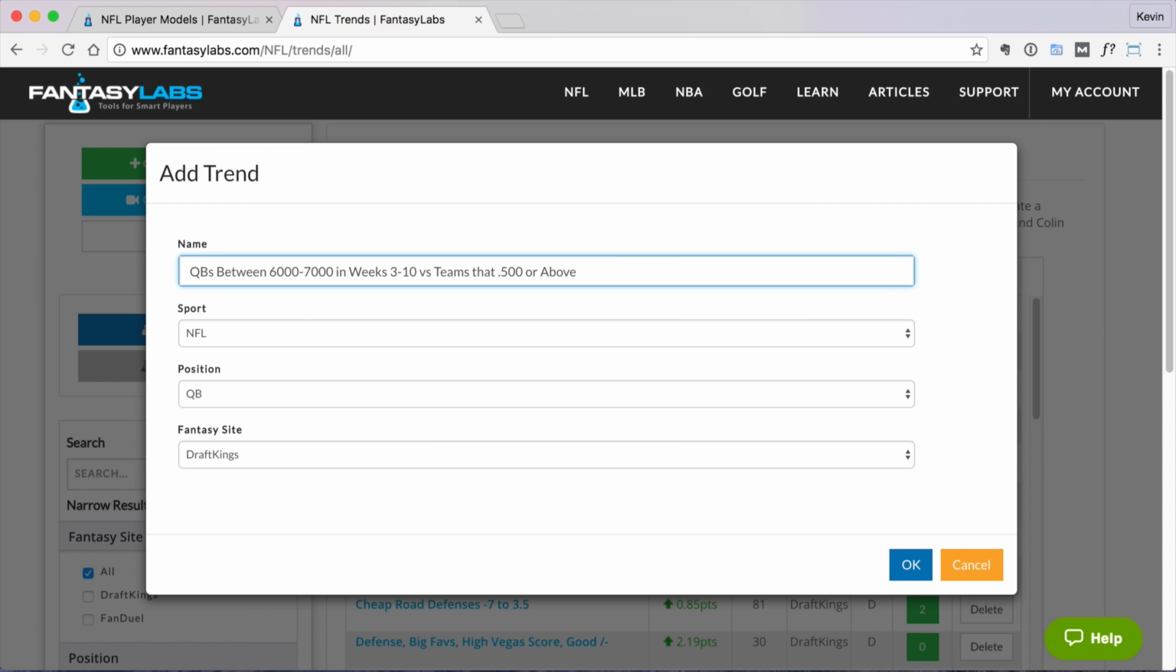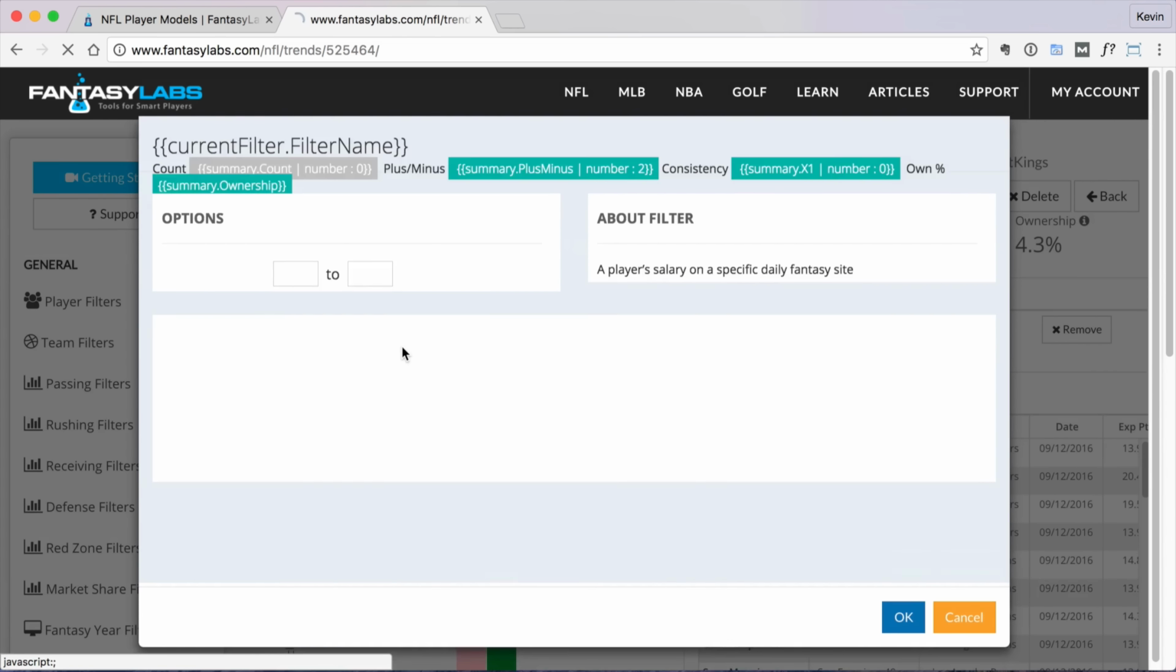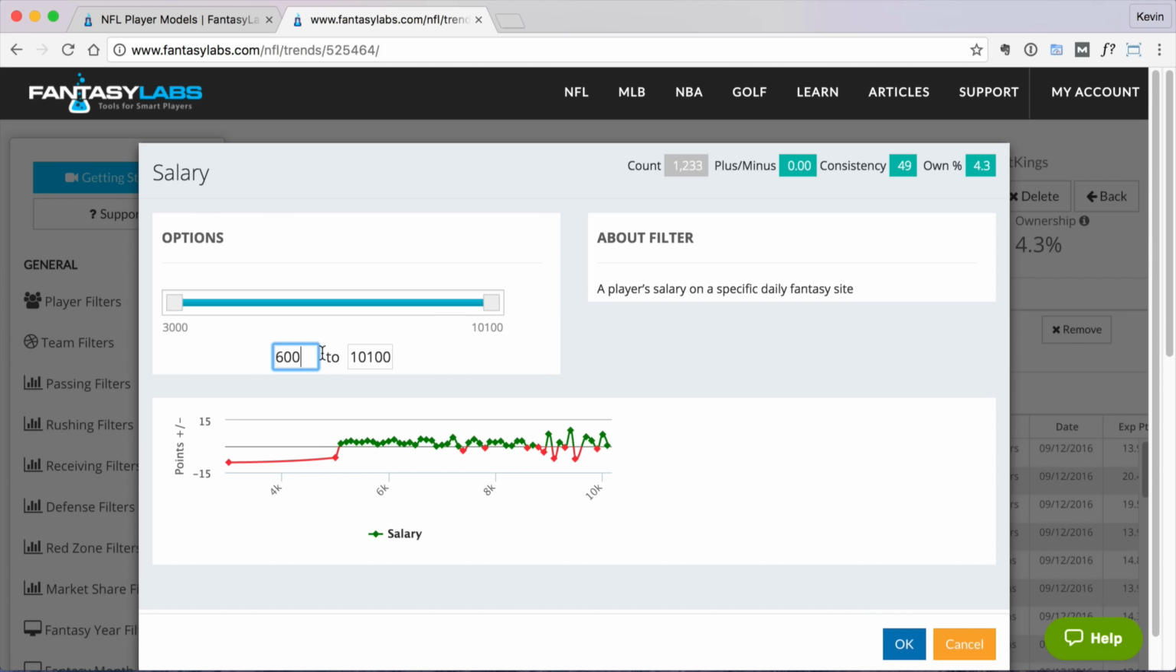So I'm going to see if we can find some value in these cheaper QBs. They're between 6 and 7, so we know that they're probably decent quarterbacks in decent spots. I like to go with quarterbacks in that range on DraftKings quite a bit. I don't like to pay up too much at quarterback, so that's a good range. And again, they're going against teams that are .500 or above, and it's still fairly early in the season. It's not later in the season when we have a really good idea on who the top teams are. So they're facing good teams, but it's still early in the season. So let's take a look and let's create that trend. The first thing I'm going to do is create that salary.